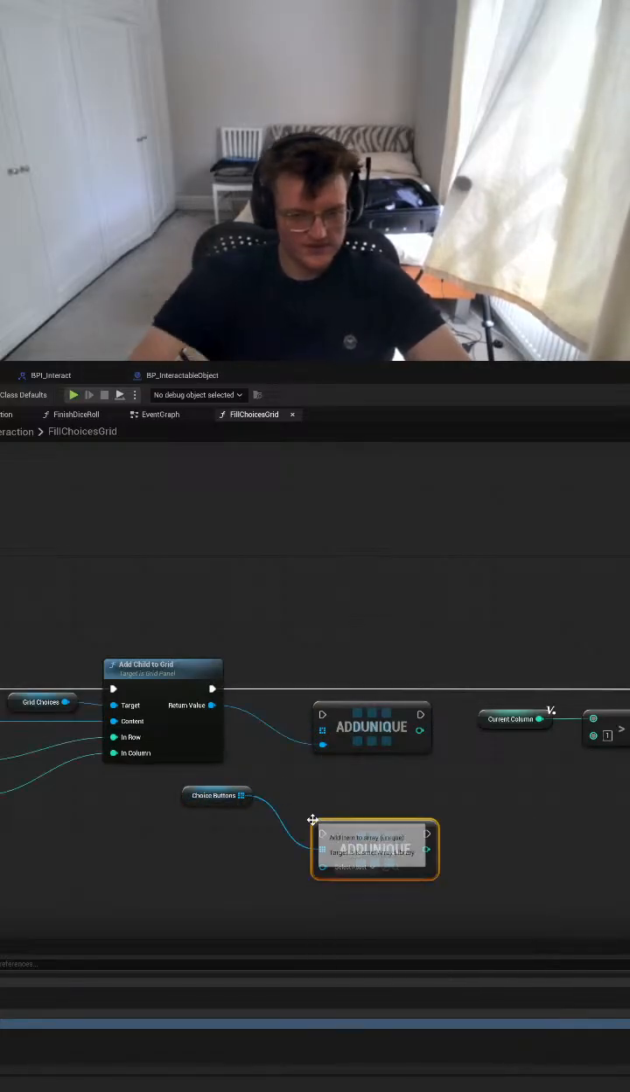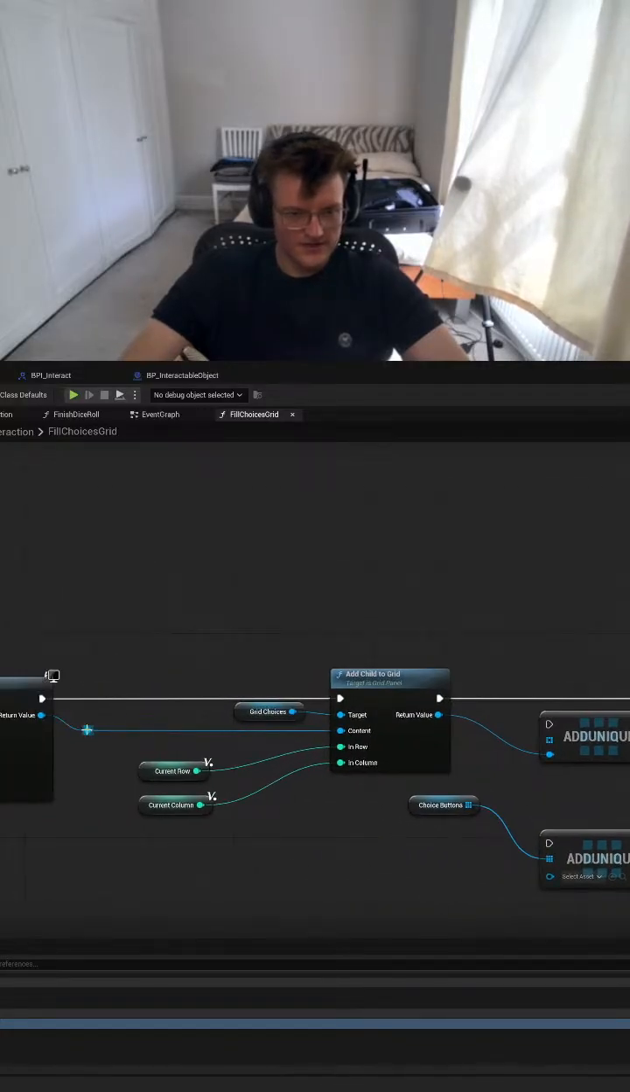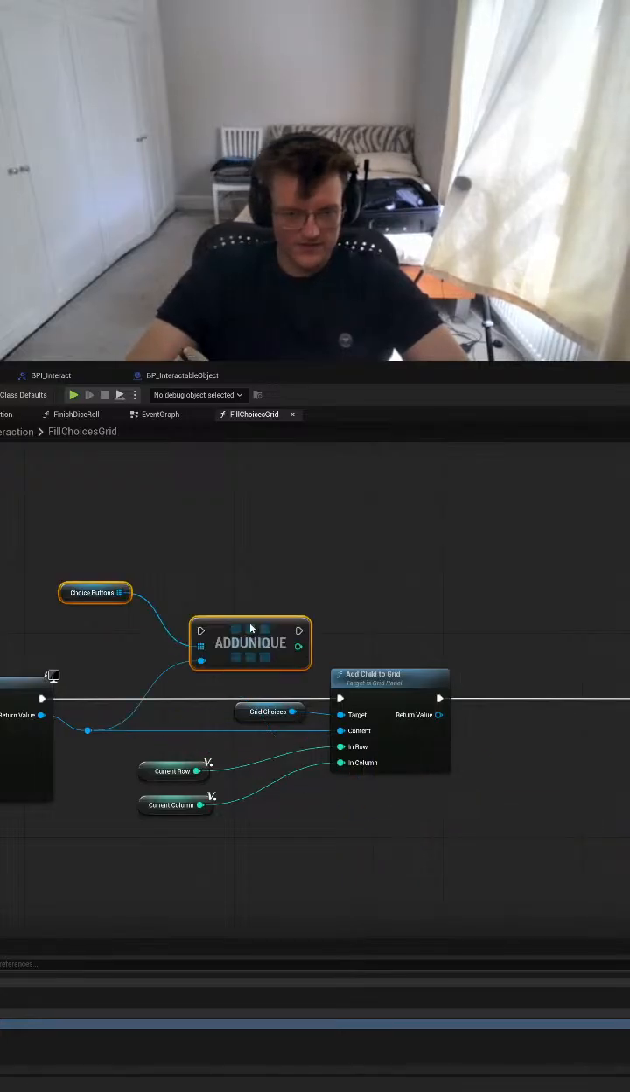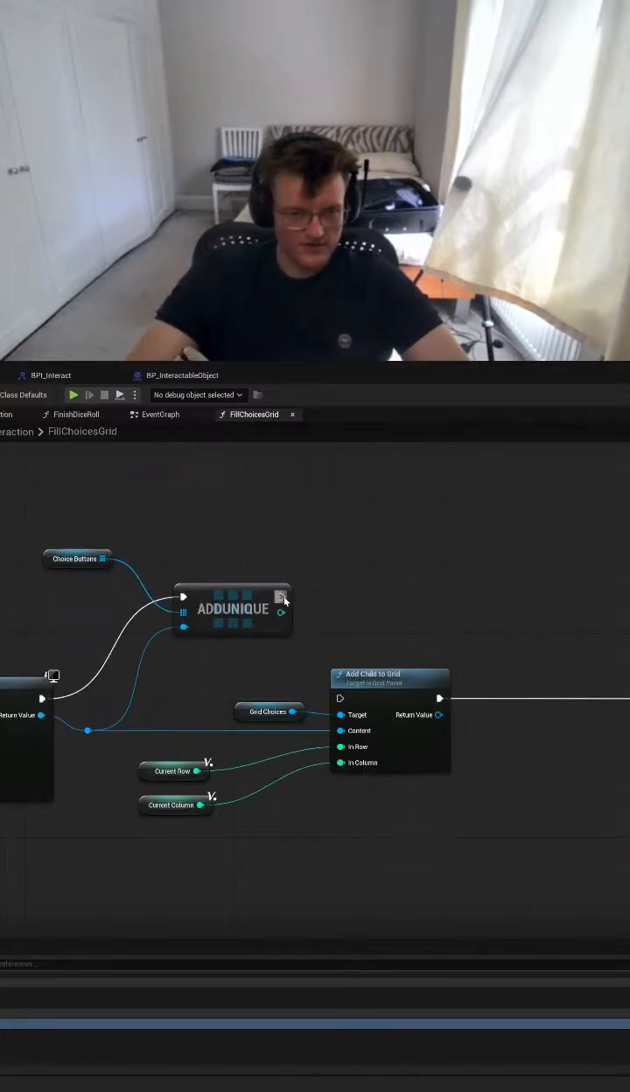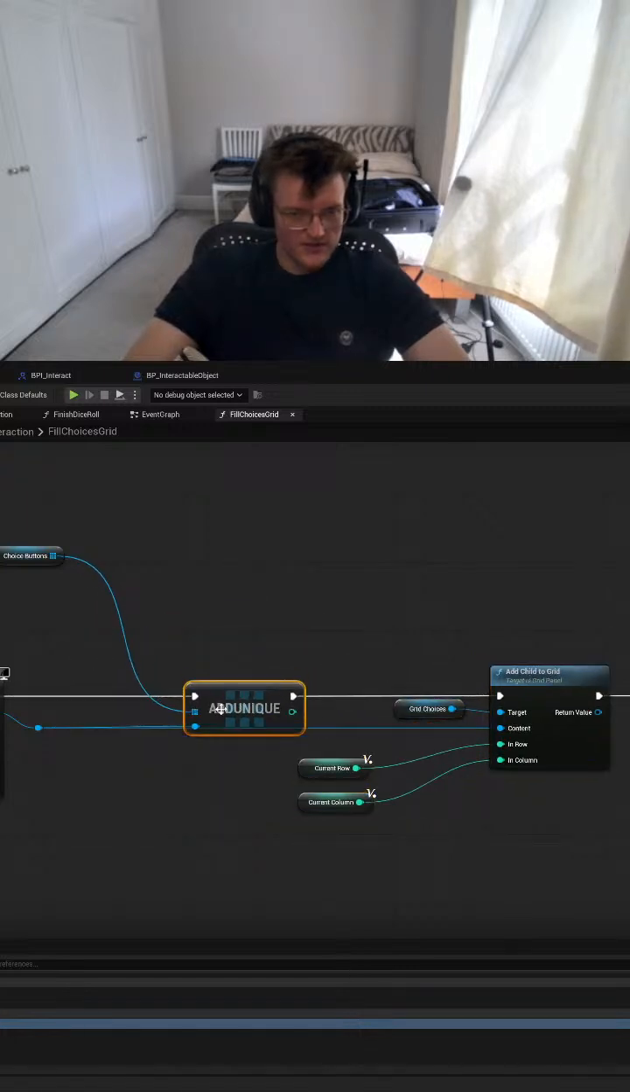Add unique. This should work. Okay, we'll add unique here then, because I want them to be a reference of their button class, not of a grid panel child class. Something like that. This slots in here. Boom, boom, boom.